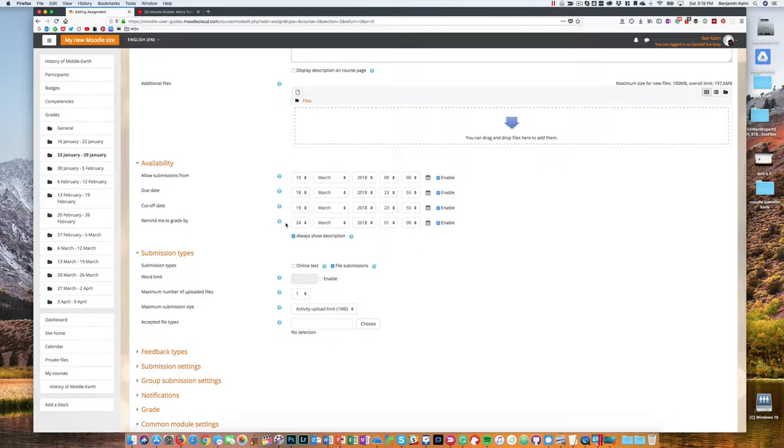A newer feature in Moodle is this remind me to grade by. Moodle will send you a message reminding you to complete your grading on the date that you leave here if you have that enabled.